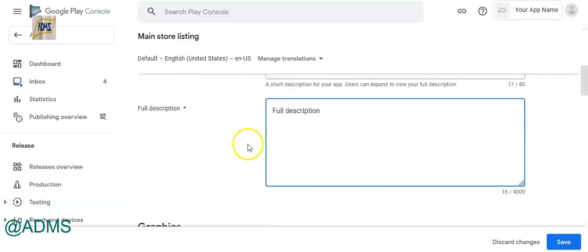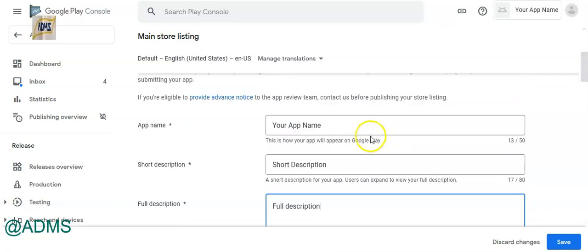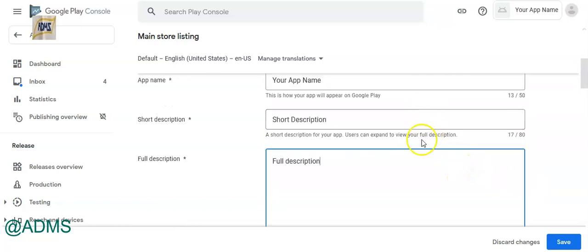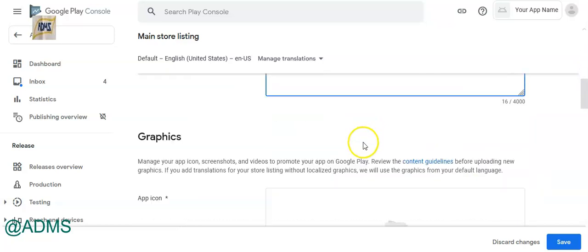You can describe your app, the features, what the users will get after installing the app, and how it will help them. You can mention many things here. You can write about 4,000 characters here. So fill in these details in these three sections.